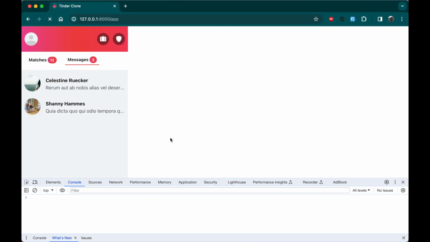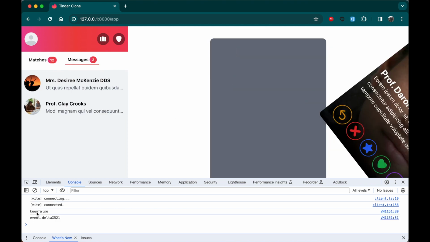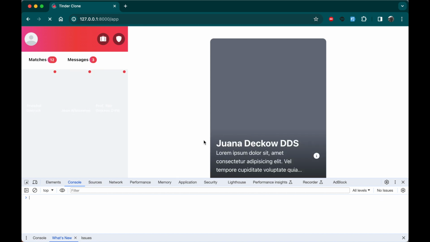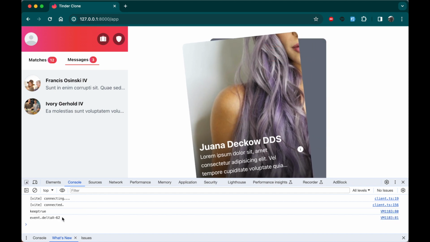So let me go again. Let me just scroll to the right so fast. You see keep is false and the delta x is now 500, which means it's bigger than 200. Now here, watch, you can see delta x is 62, which means keep is true, and because it is so slow, keep is still true. So I hope this makes sense.